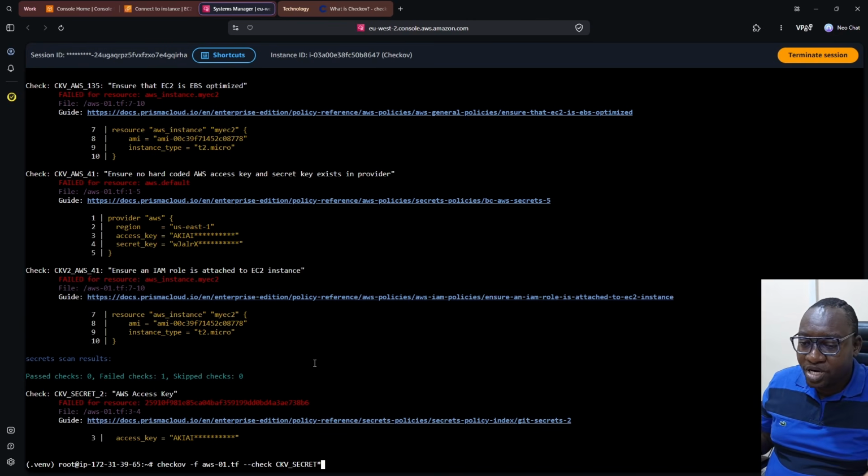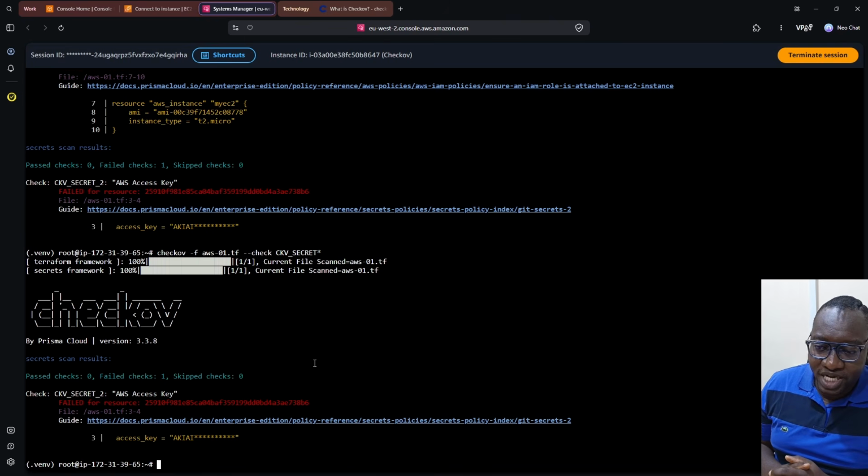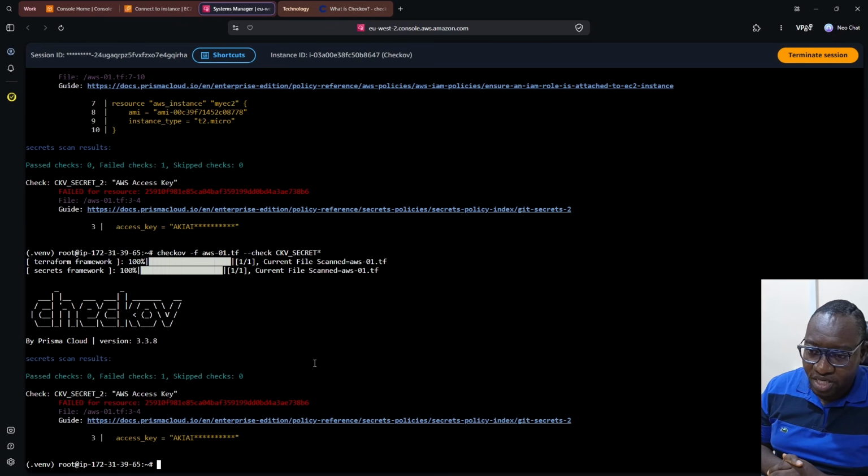What I'm saying is that what I want to check is anything that has the tag CKV secret. And so if I press enter, it's going to exclude the other scans, or other labels or tags, whatever name you want to call them, and it's basically just going to narrow it down to the particular tag that I have selected. So if you look at what I have here now, it basically just gives me the report for CKV secret 2, and that's it. The other ones have been excluded.